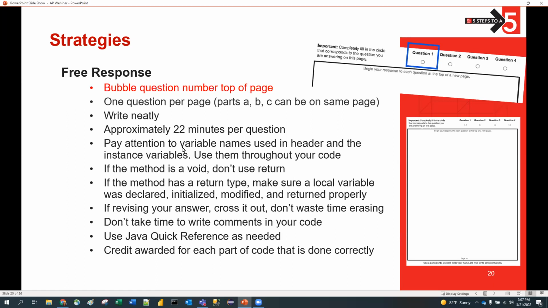Pay attention to your variable names that are in the header and as an instance variable. If it's a void, don't use a return. If it does have a return, make sure you return something.